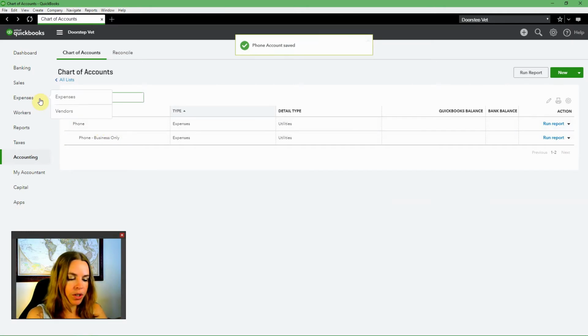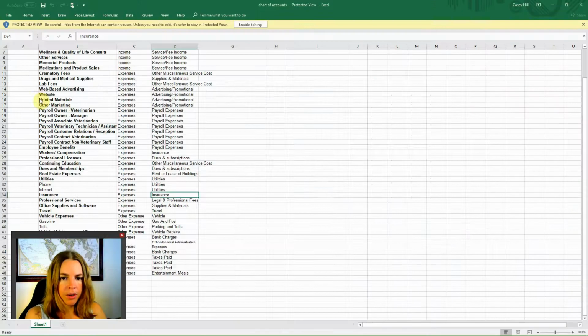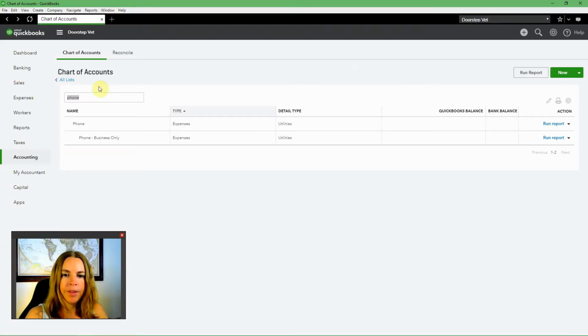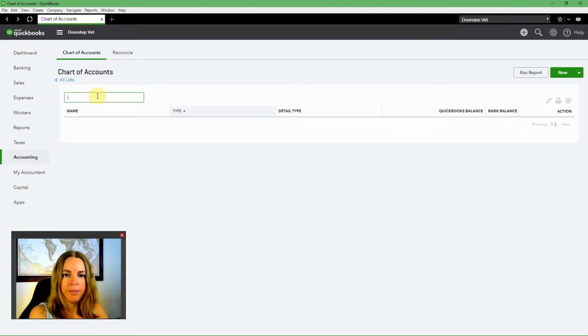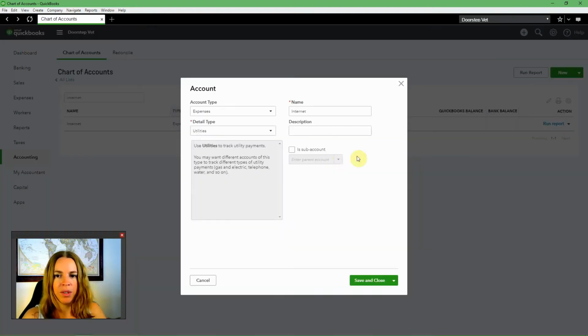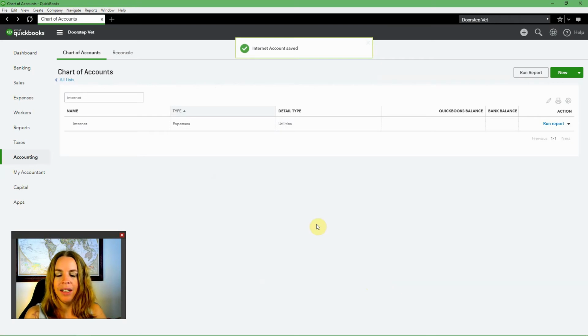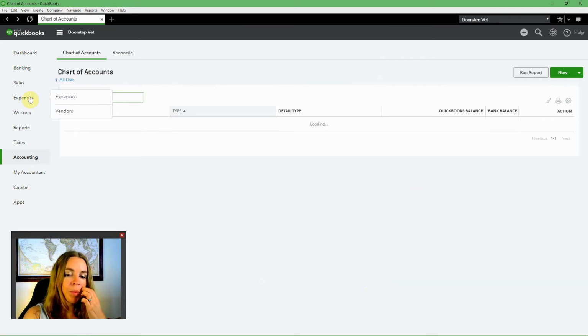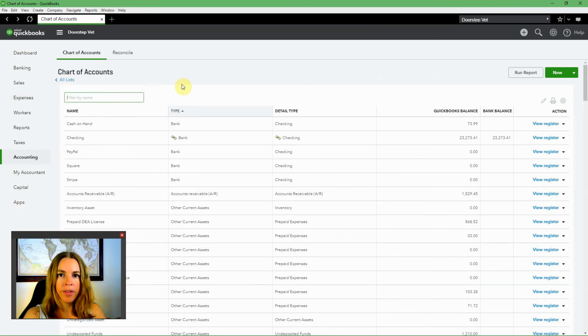And then we can also put internet under there. This one I haven't done yet, so it shouldn't be weird like that last one was. We'll hit edit, sub account, and it is a sub account of utilities. And we will save and close, and lo and behold, it doesn't appear here as a sub account. However, it will appear that way on your reports.